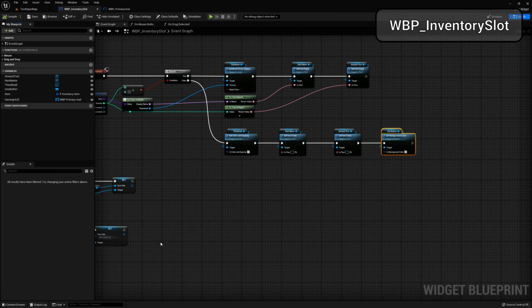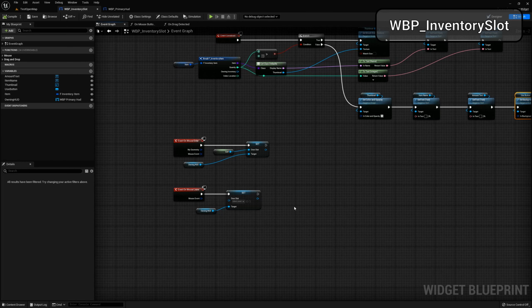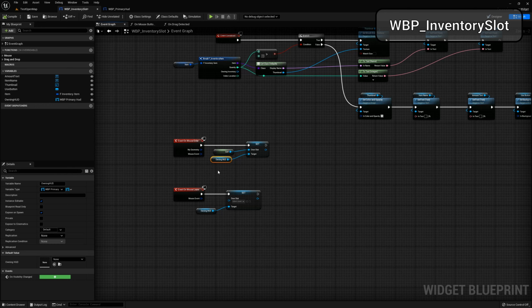Back here in the event graph, one of the things I actually want to do, I debated on whether I want to do this or not. I'm going to create an interface for this, as well as what we're going to end up doing here for the drag to notify things.